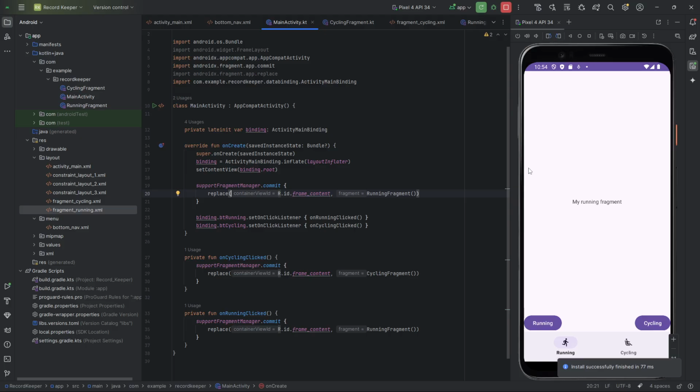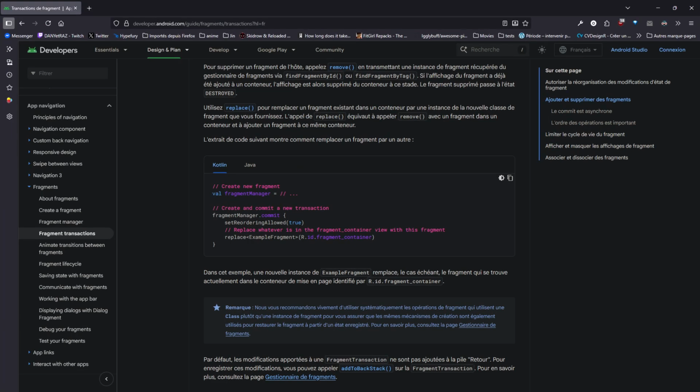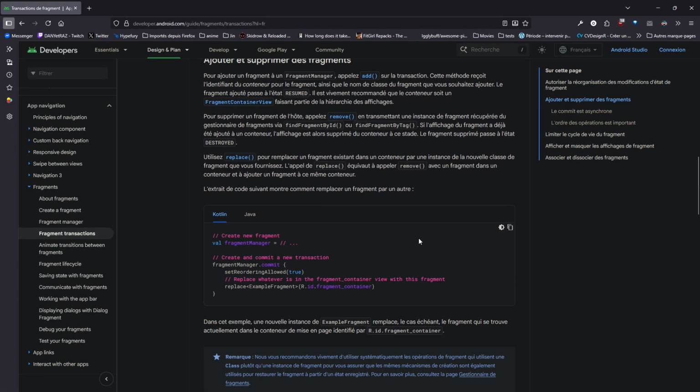If we head back over to our documentation just for the last time in this tutorial, you may or may not have seen this line here to do with adding and removing fragments. It is strongly recommended that the container is a fragment container view, okay, and not a frame layout.